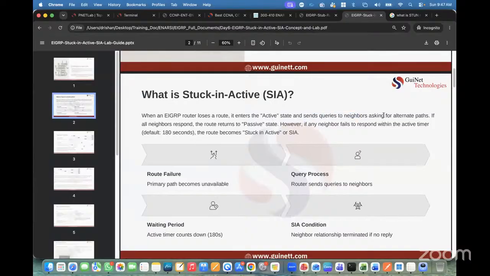Hey, do you know any alternate path? If all neighbors respond, the route goes back to the passive state. Means if you have the information about that particular route from any neighbor, it turns into a passive state. Passive state means you have the path to go to the destination.